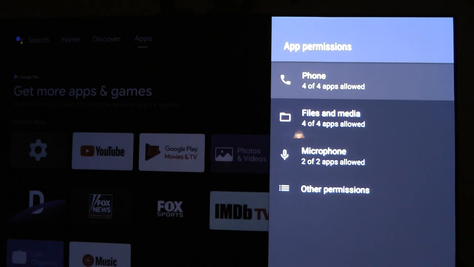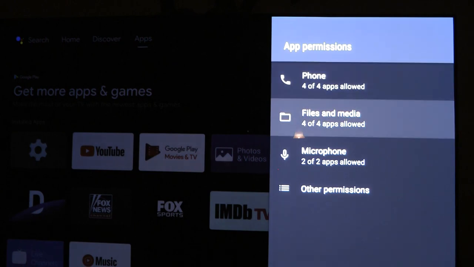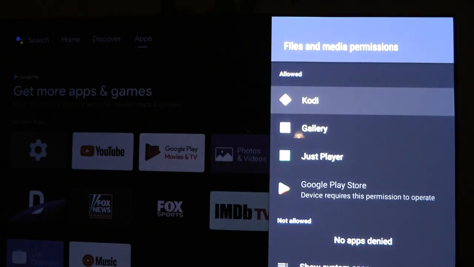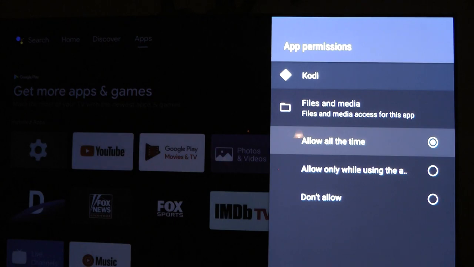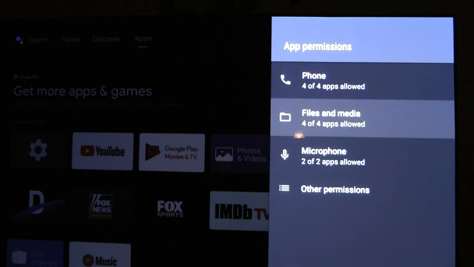Now you go down one to files and media. Press enter on Kodi here. And you need to set that radio button to allow all the time. It's probably set to allow only while using the app. That won't work correctly there. So change the setting to allow all the time, and then reboot.